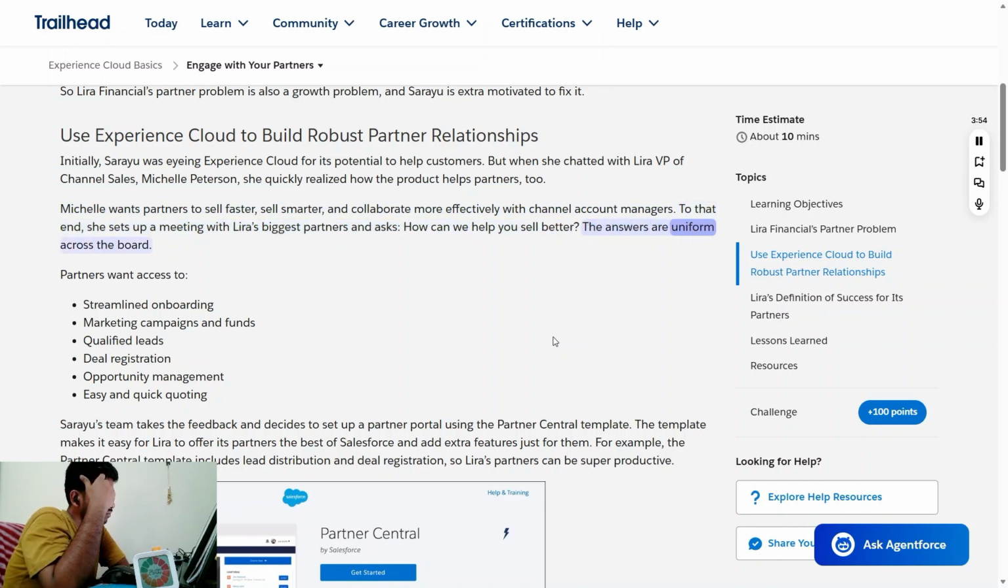SaraU's team takes the feedback and decides to set up a partner portal using the Partner Central template. The template makes it easy for Lyra to offer its partners the best of Salesforce and add extra features just for them. For example, the Partner Central template includes lead distribution and deal registration, so Lyra partners can be super productive. How do lead distribution and deal registration help partners at Lyra?